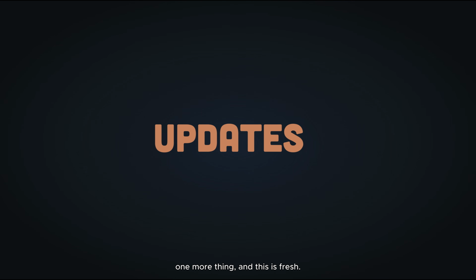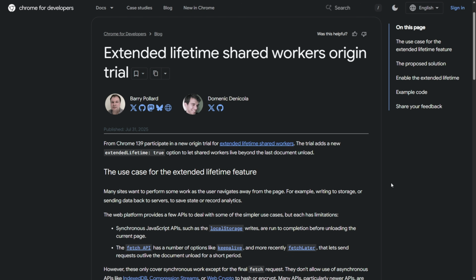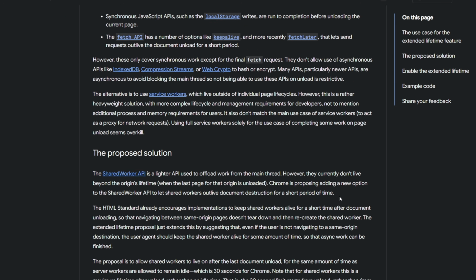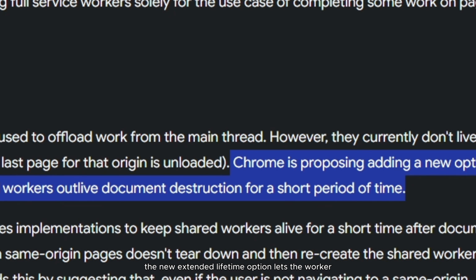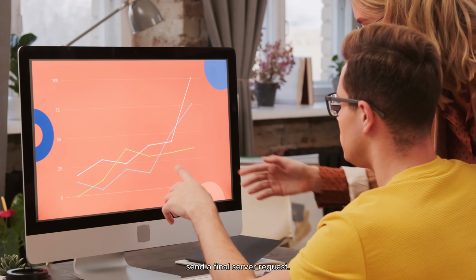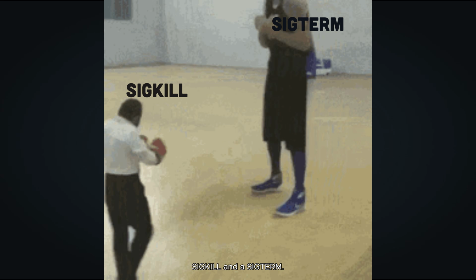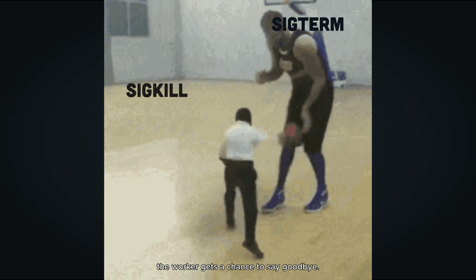One more thing, and this is fresh. Chrome is currently running an origin trial for extended lifetime shared workers. Remember that rule? The worker dies when the last tab closes. The new extended lifetime option lets the worker survive briefly after all tabs close, long enough to flush analytics, save state to IndexedDB, send a final server request. Think of it as the difference between a SIGKILL and a SIGTERM. The worker gets a chance to say goodbye.